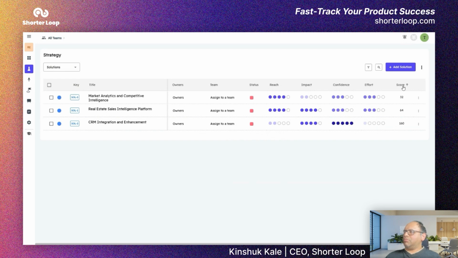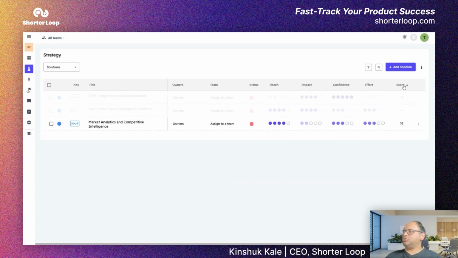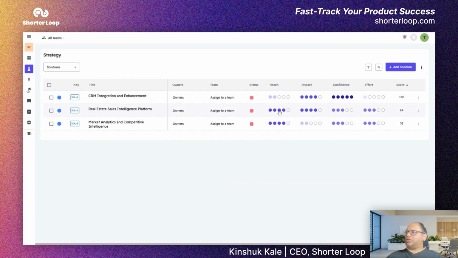And when you sort this by score, whichever has the highest score should be done first, because the RICE framework is reach multiplied by impact multiplied by confidence. So the reach is medium or low, but impact is high, and we have very high confidence in this particular solution, and effort is very low. So the score is high. So let's build this first. So you'll start building the CRM integration and enhancement platform first.